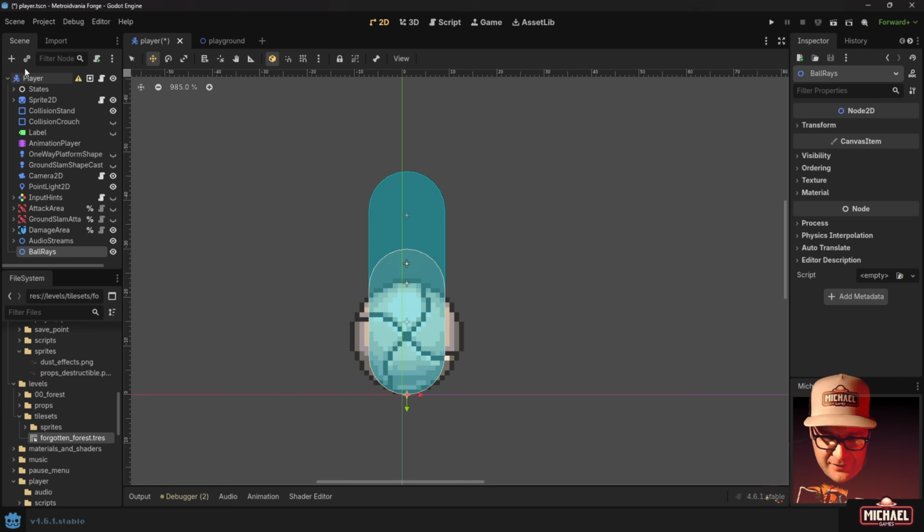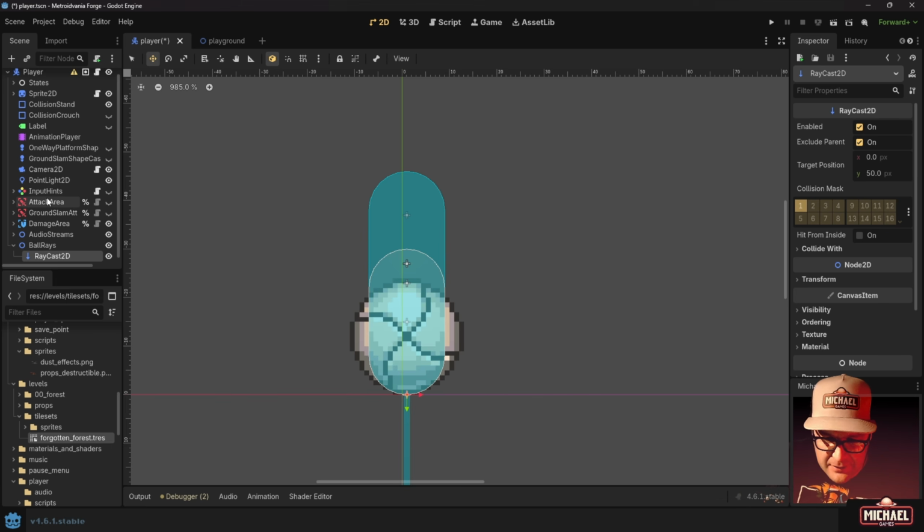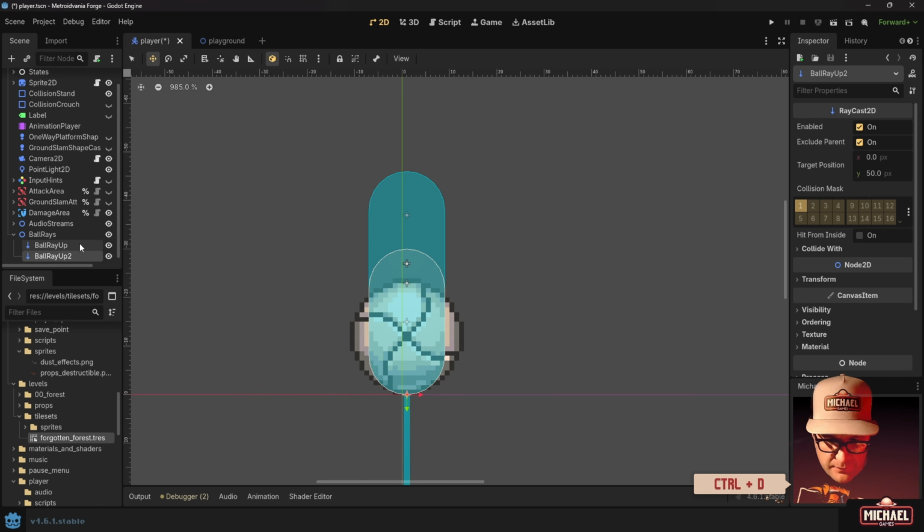It sounds worse than it should. I'm going to add a RayCast2D. Okay, and I'm going to give these some names. We'll call it ball ray up, and I'm going to duplicate this one and call it down.